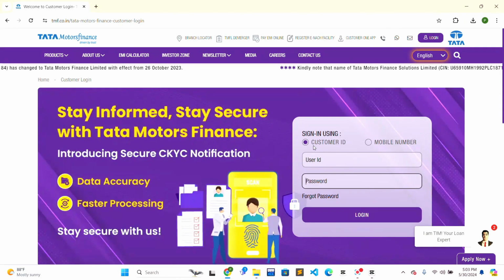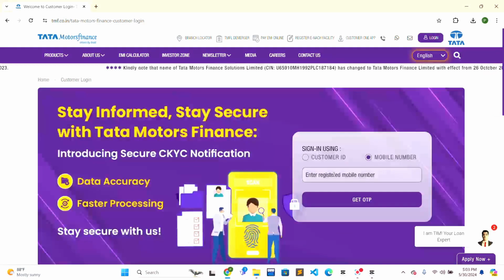And there is another way you can log in as well, that is by using mobile number, and that button is right on the next side of customer ID. You can just click on the mobile number, and here you need to enter your registered mobile number and click on the get OTP button, and they will send you an OTP in your mobile number SMS. And after that, when you enter your OTP or verification code, then you will be able to log in.